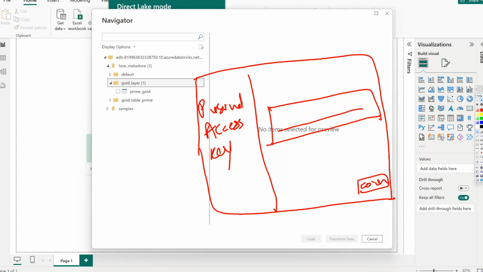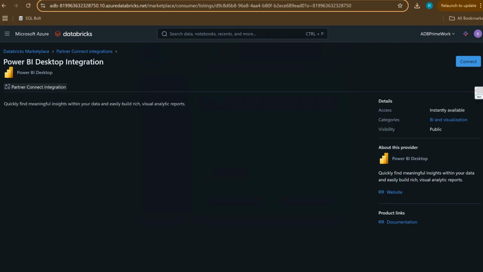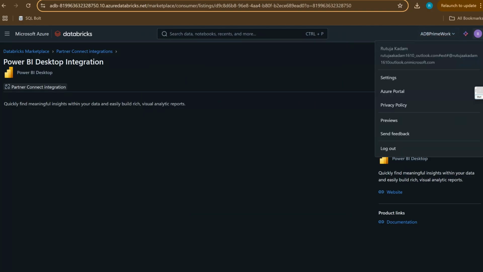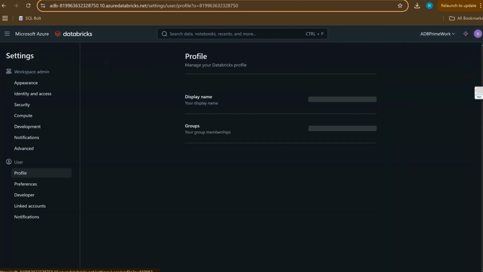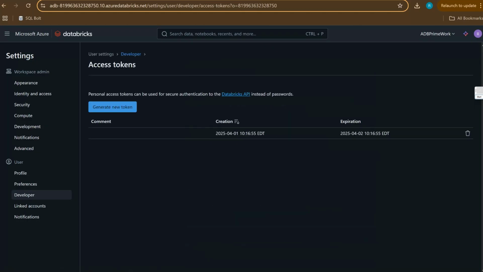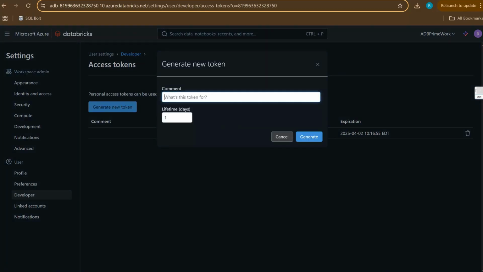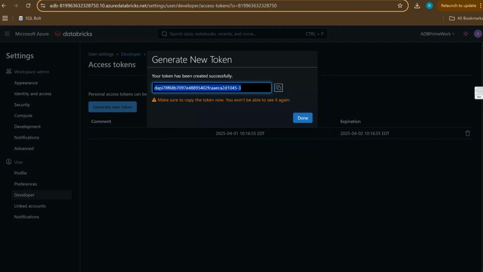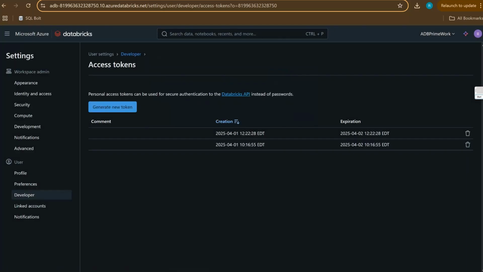So where will you get this access key? For that, come back to your Databricks, select your account, go to the settings, and under the settings, you will get the option as user and then the developer. Here you just need to click on manage access token, and then generate one new token. Click on generate and it will give you one token. You just have to copy this token because once you close it, you will not be able to get that access again. Click on done.